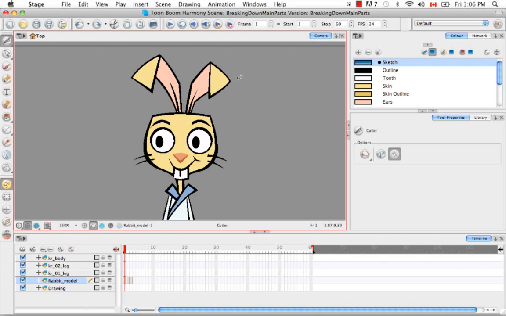So now I'm just going to continue to cut the head and the two arms of the rabbit to complete the breakdown of the main body parts. It might be sped up a little bit just to save time.